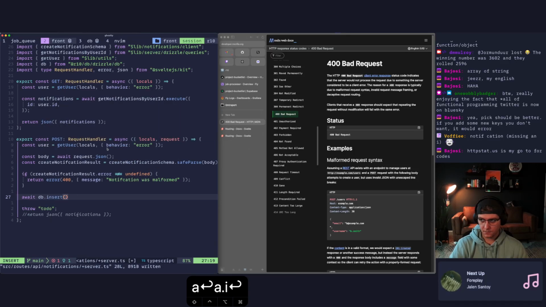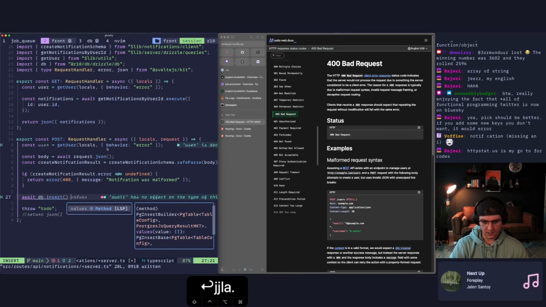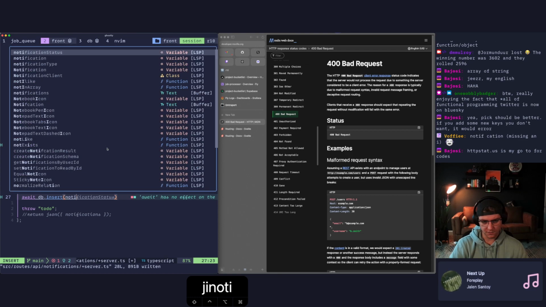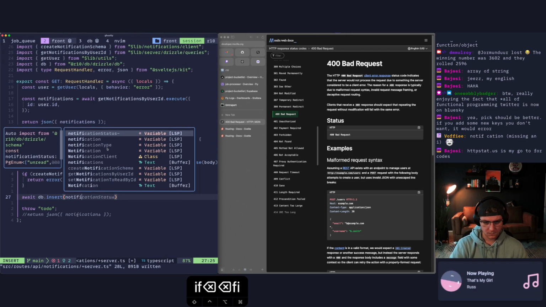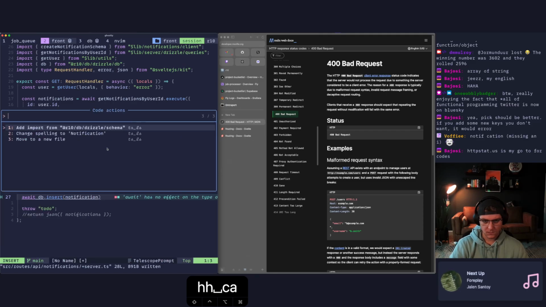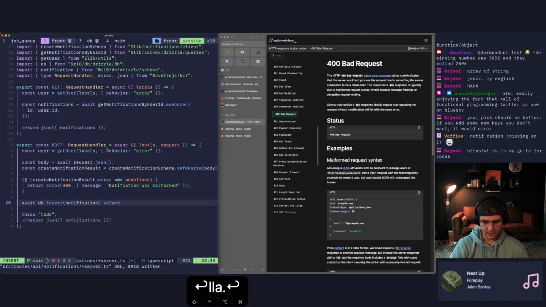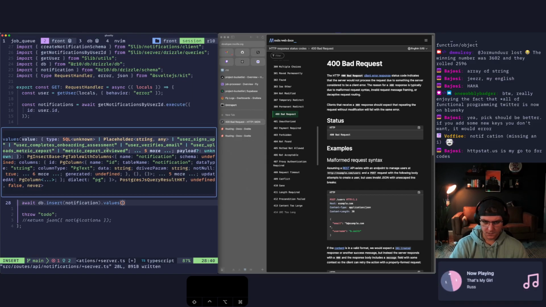and we'll do insert, and this is going to be in, I guess the table goes there, notification. Import that again, values. Does this always take an array?